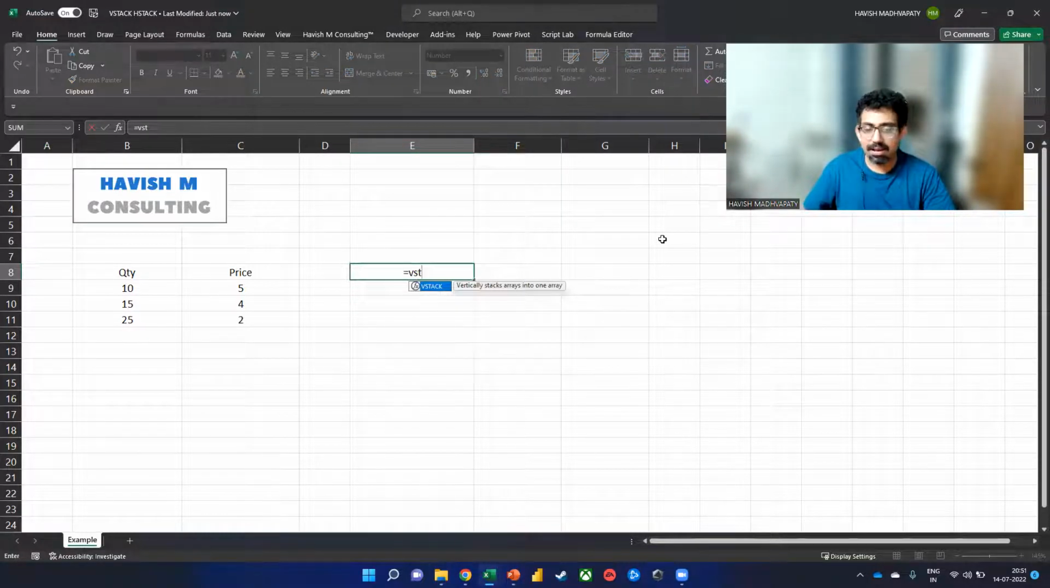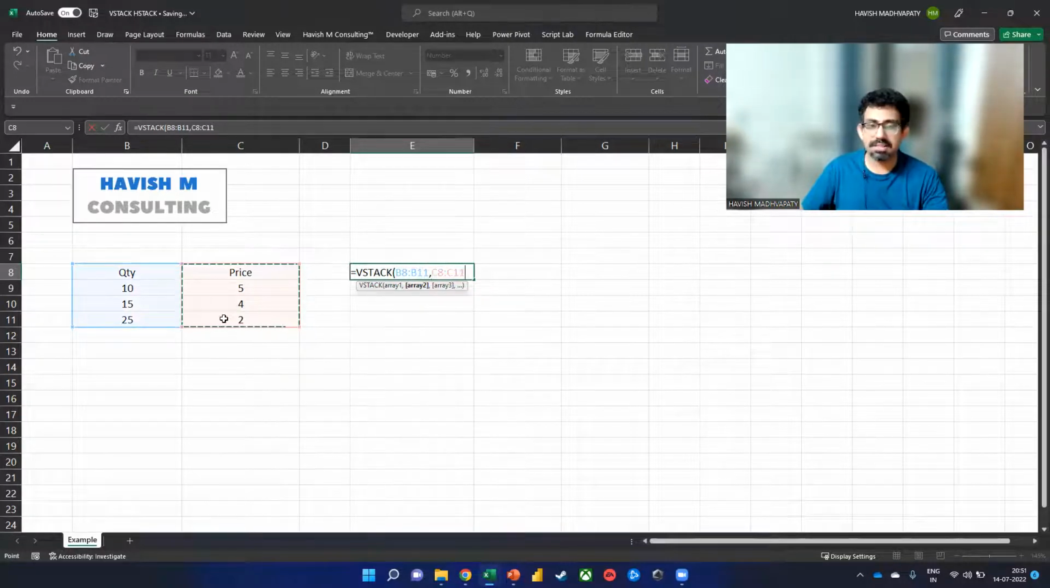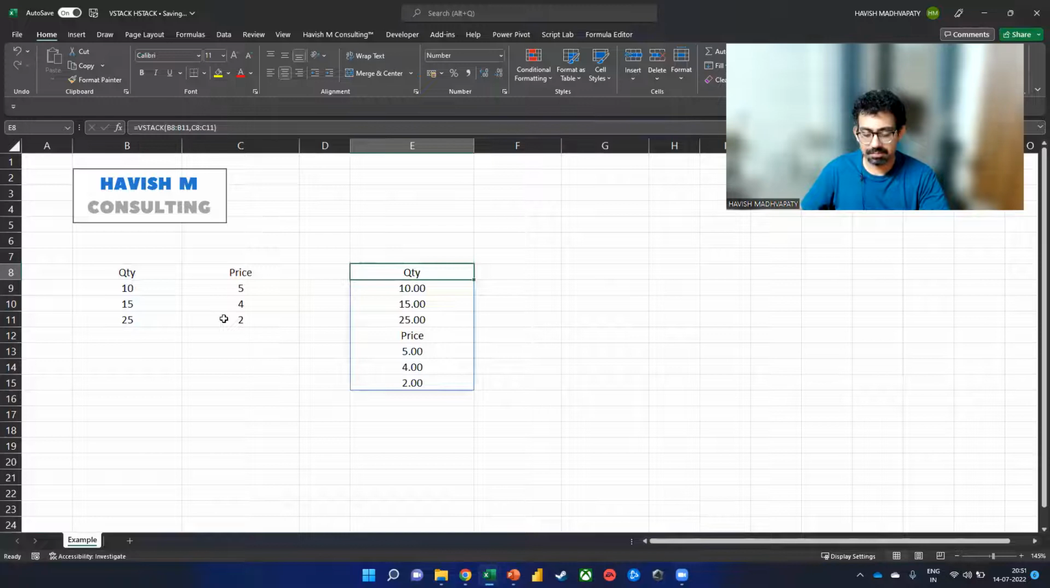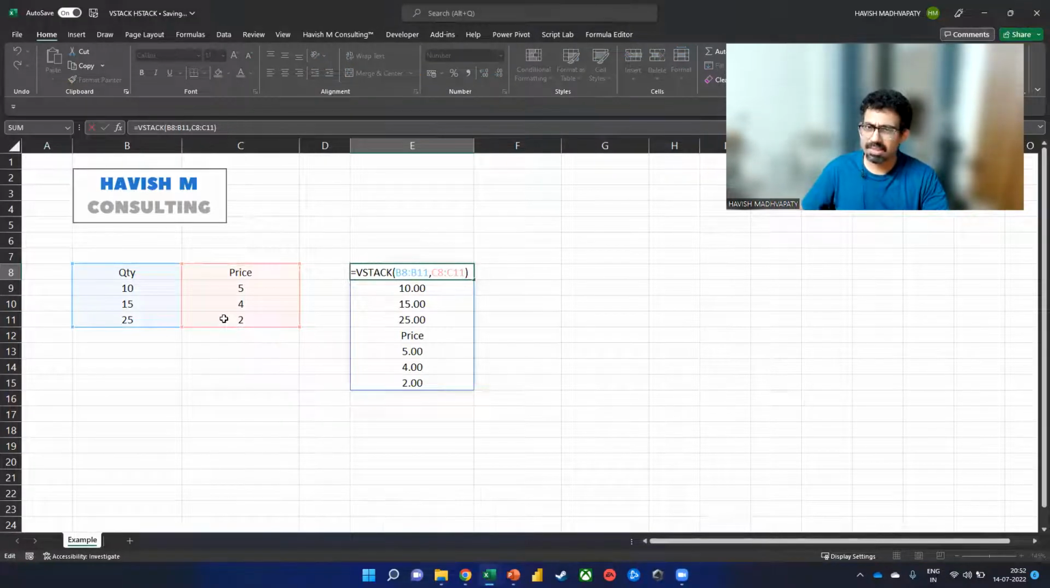So Vstack, as you would guess, is a vertical stack. So it takes up, let's say, two arrays here. And all it does is it appends it like this, as simple as that. Very cool, right?